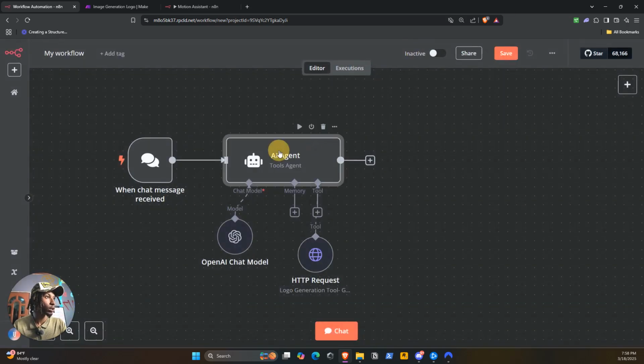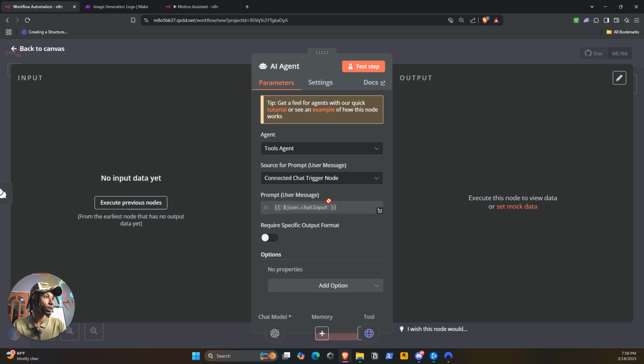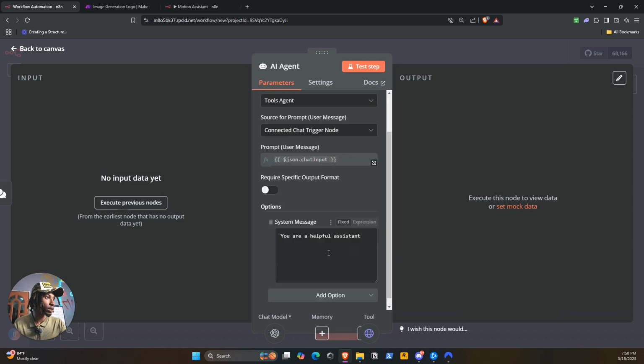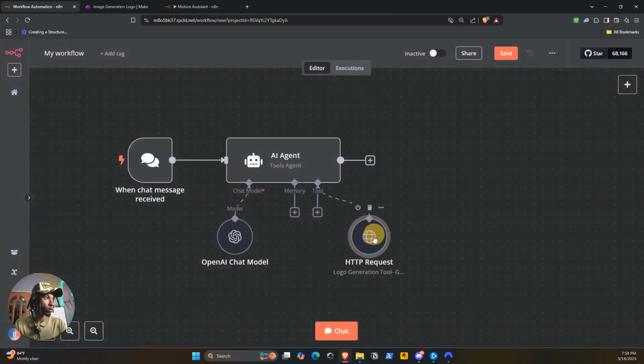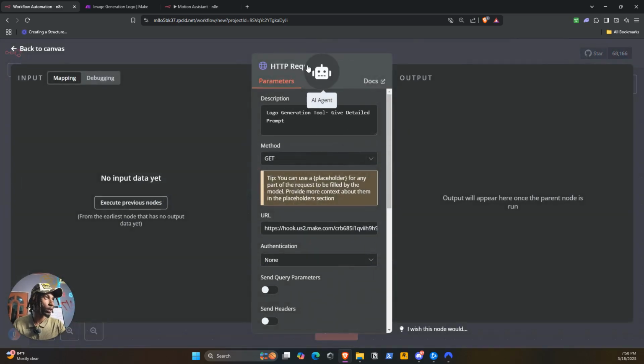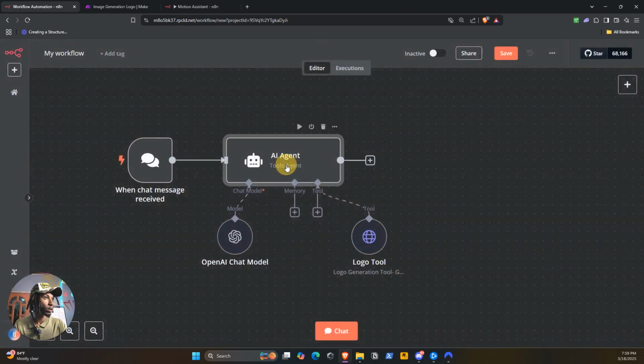We'll say go here, we'll click add option, we'll click system message here. You are a helpful assistant that generates stylish logos. Okay, that's easy. And you can rename this to keep it organized. Say logo tool. Rename. That's it. Everything else I believe is done. Let's test this step, make sure everything's working good.